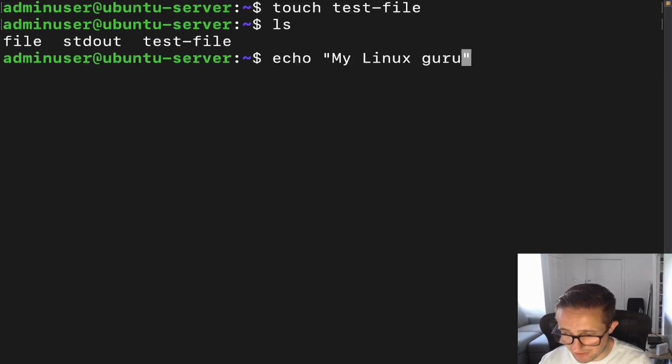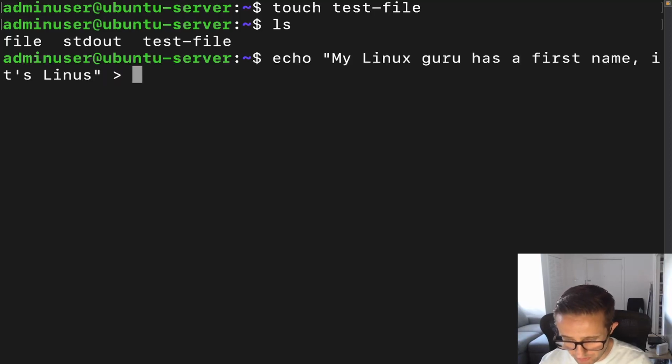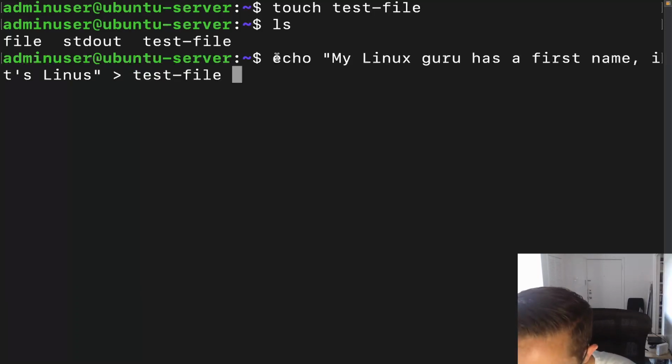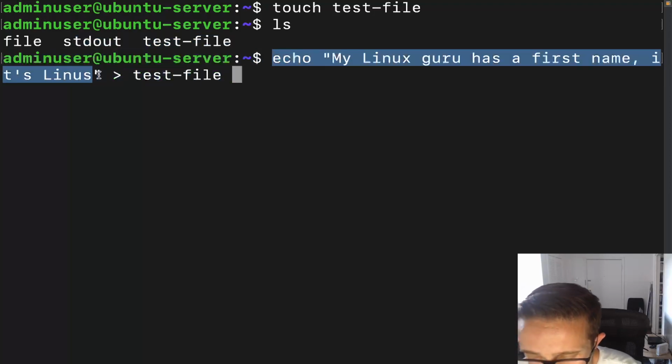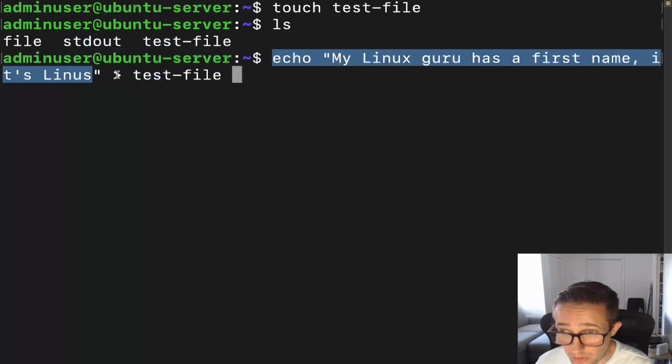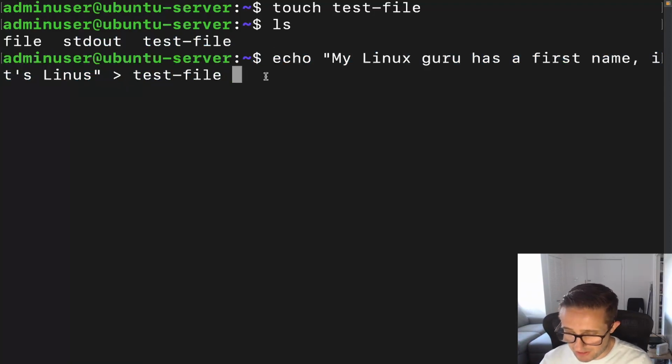Oh, yeah. My Linux guru has a first name. It's Linus. All right, so what we're doing here is we're going to put the greater than symbol and put it into test file. Basically, our standard input, which is this one right here, all the way down to here, we're redirecting the standard output into this file. So let's hit enter.